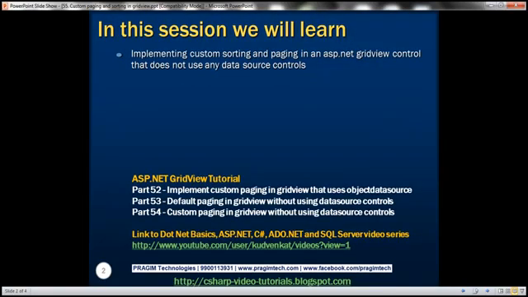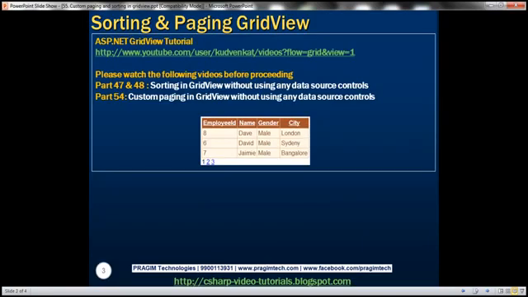In this video, we'll discuss implementing custom sorting and paging in a GridView control that does not use any data source controls. Before proceeding with this video, please watch parts 47, 48 and 54. In parts 47 and 48, we discussed implementing custom sorting in a GridView control that does not use any data source controls. And in part 54, we discussed implementing custom paging in a GridView control that does not use any data source controls.